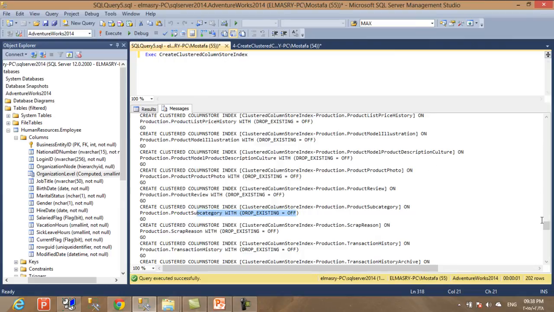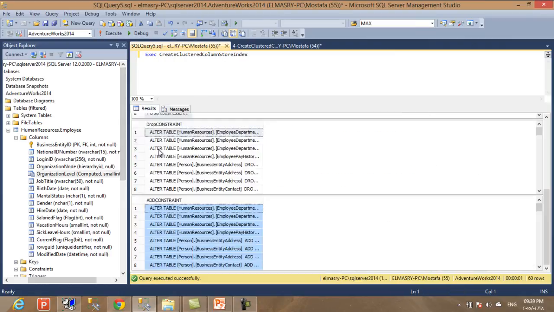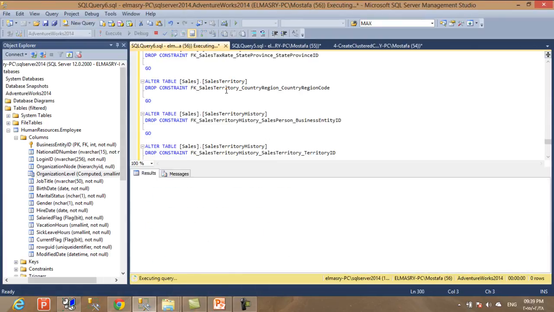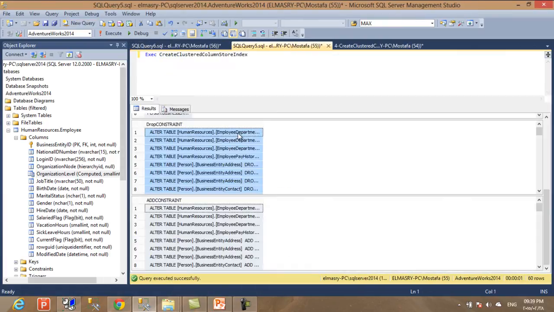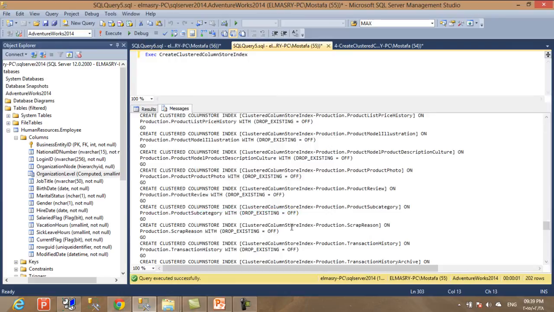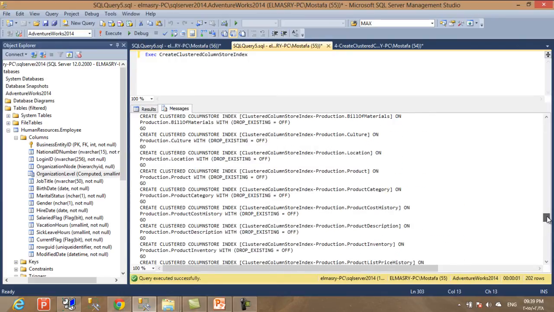Okay, so the first step will drop the constraint. Execute, perfect. Second step, I will take all these alter scripts.